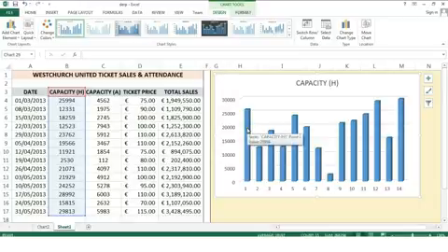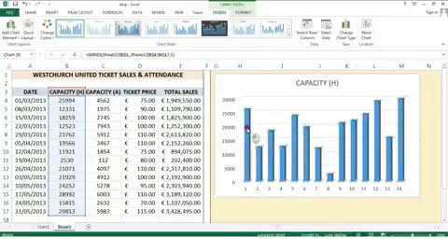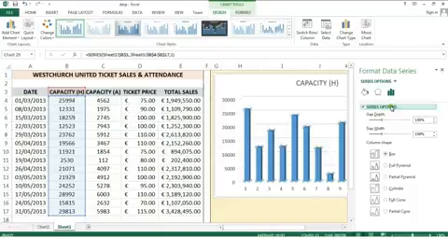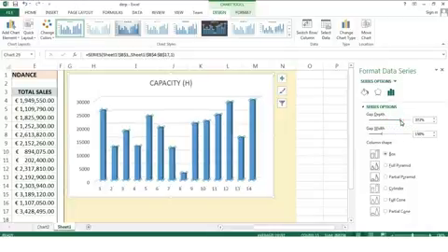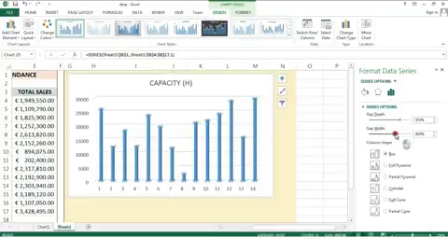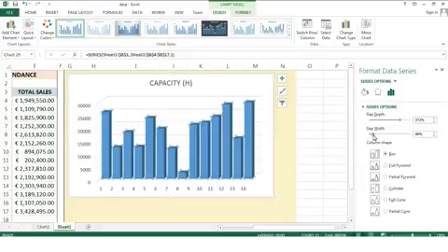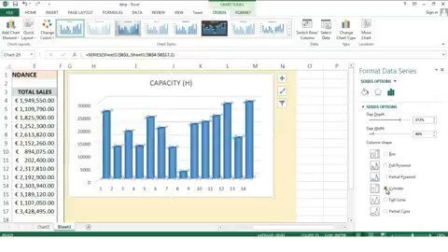We can embellish this chart further. Firstly, select the dataset to open up our side menu. We have various options here. We can increase or decrease the gap depth of the chart and the gap width between the data. We can also change the shape of the columns from a box to a pyramid to a cylinder.